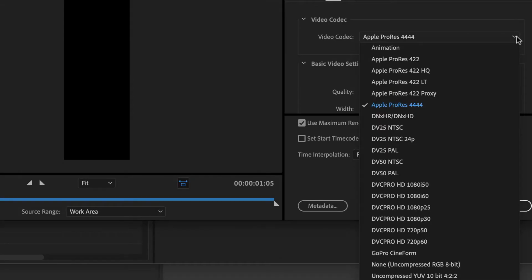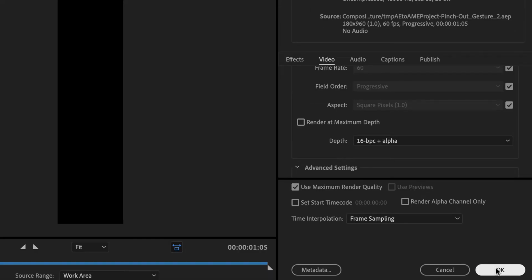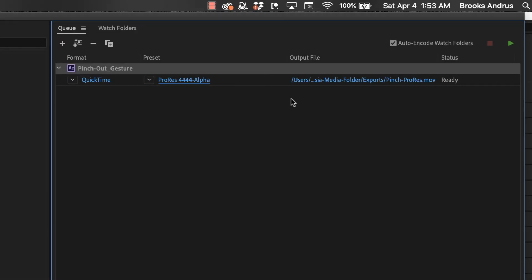Very important. You want ProRes, Apple ProRes 4444. And also very important in this panel, never check the render at maximum depth. You want to choose a depth of 16 BPC plus alpha. Often it defaults to 8-bit, so you want 16-bit channel alpha. I'm going to use the maximum render quality down here, and we'll say okay. So we've got everything set up.